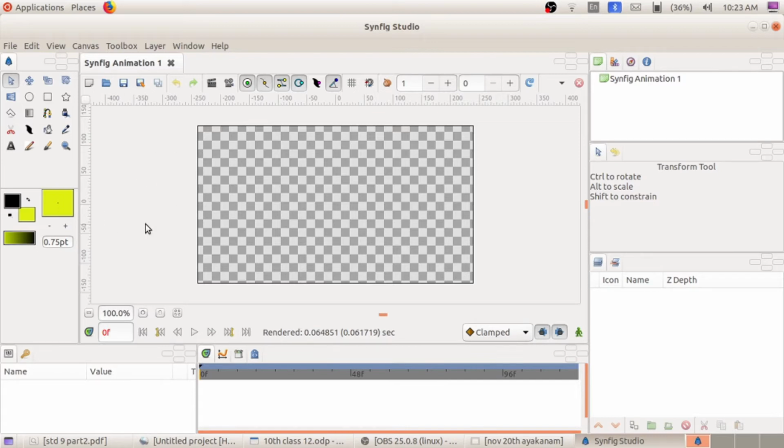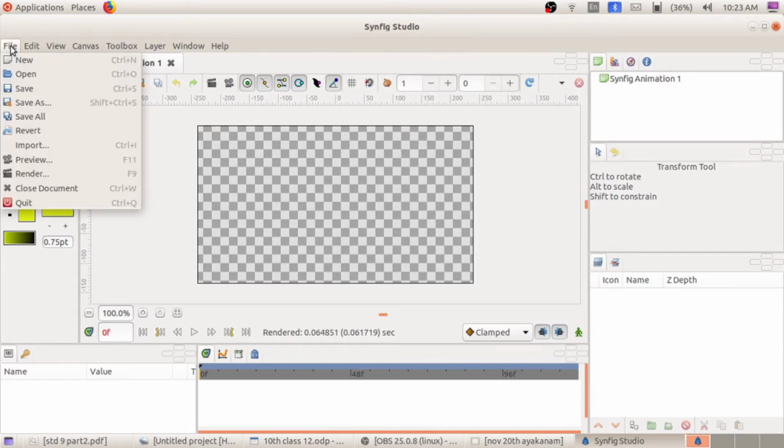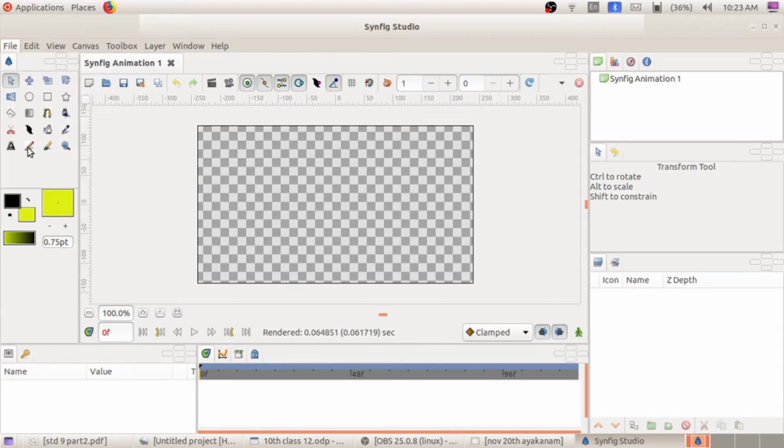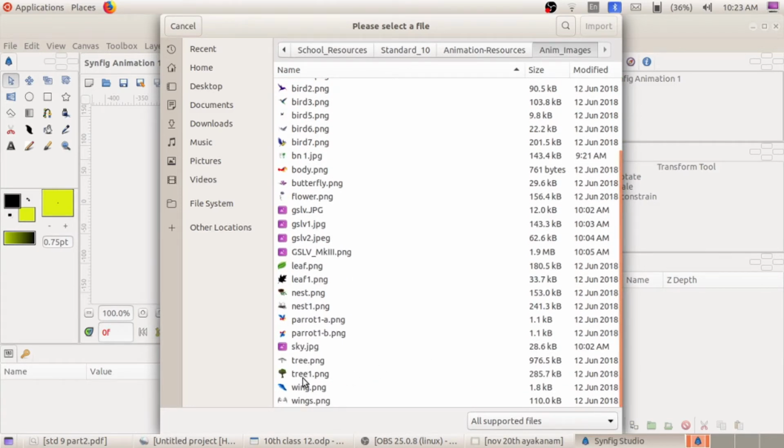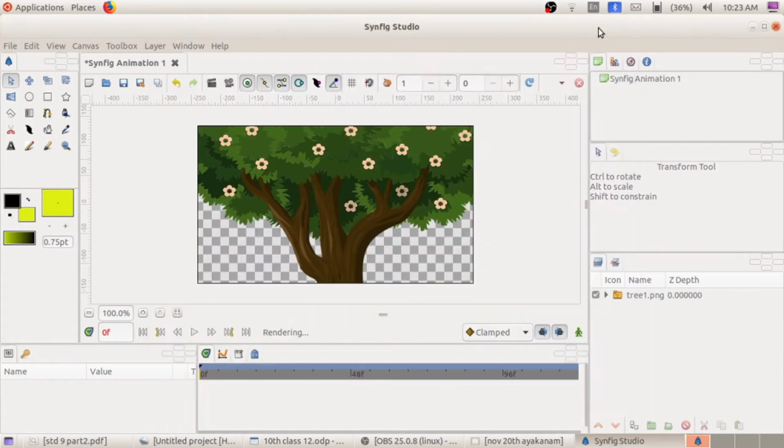So for your exam you have to import several images. They will specify it in the question: open these images, so that you have to import particular images from school resources or exam documents. Here I am going to import these 3 images. First of all, click on File Import option. From School Resources Standard 10 Animation Resources folder, open the image of a tree. Then click on Import button. So the first image is over.